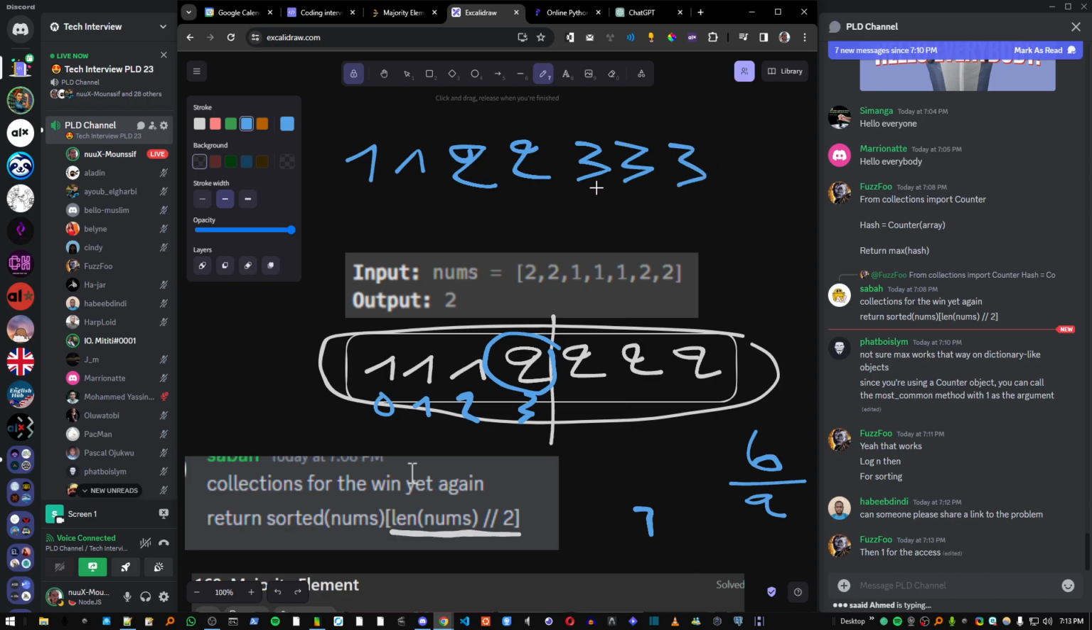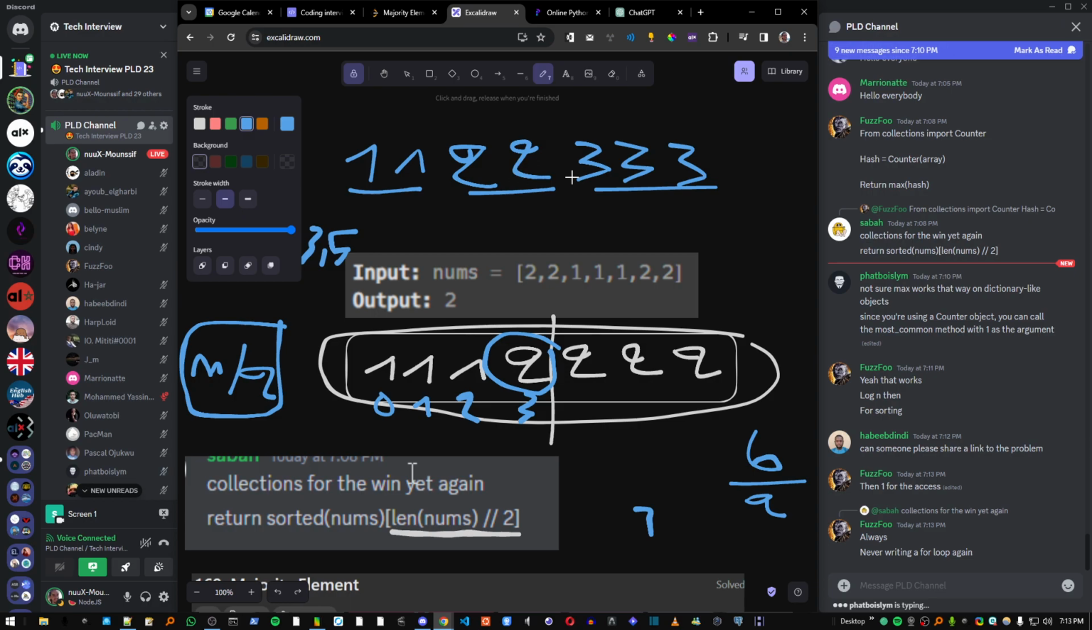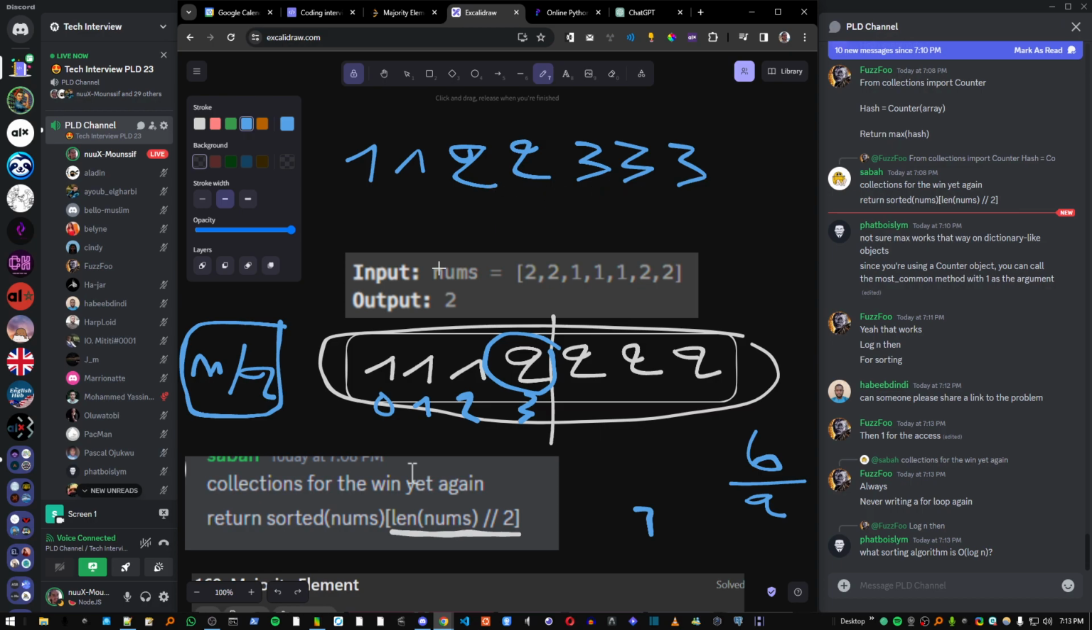Okay, let's see if this validates this rule, n divided by 2, because they say there's always some element that appears more than n divided by 2 times. So if this n is 7, divided by 2 is 3.5, so there should be at least 4 elements here. This is 2, this is 2, this is 3. So this is not a good case to test, right? Because there should be 4 elements here.